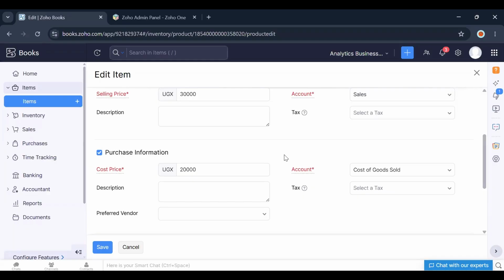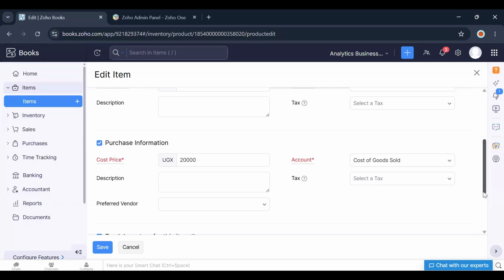So remember, it's also like an expense, but not really an expense. So even on your profit and loss, this specific account will reflect at the end of the day. You'll be able to see what you incurred while bringing in this specific item in your business. I hope I have answered you.